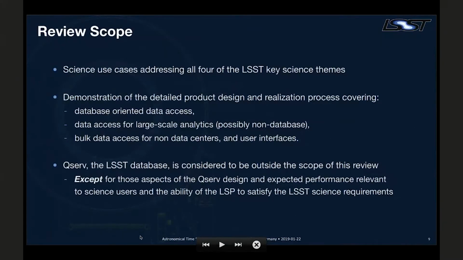Just a quick note on the scope of the review. So there are 3 key points here. We really want to focus on science use cases that address all 4 of the LSST key science themes. We plan to give a demonstration of the detailed product design and the realization process, which will cover things like database-oriented data access for large-scale analytics, possibly not using a database, so things like Parquet files, for example, if they're available, and bulk data access for non-data centers and user interfaces. We will actually provide some short demonstrations during the review.